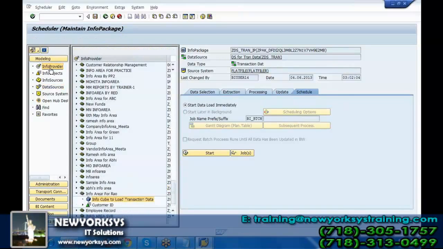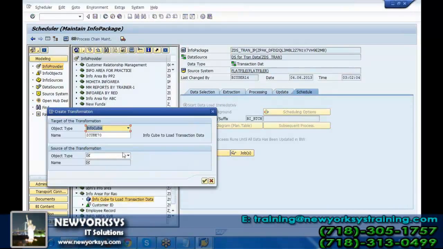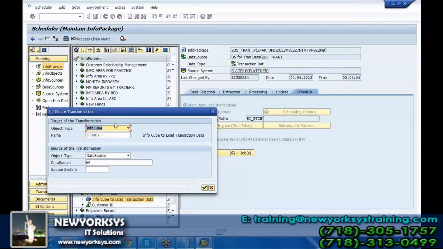Okay. So now build the transformations between your data source and input cube. So here select cube as you are dealing with cube. Sorry. Source is data source, right? Yep. There it is. And what is the source system? Source system is your desktop.